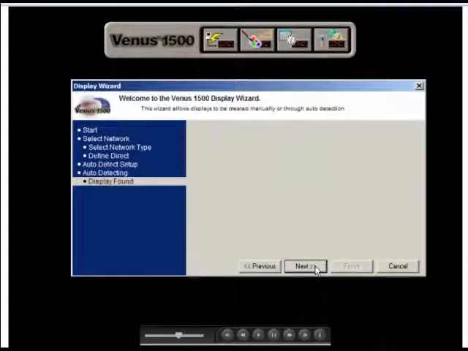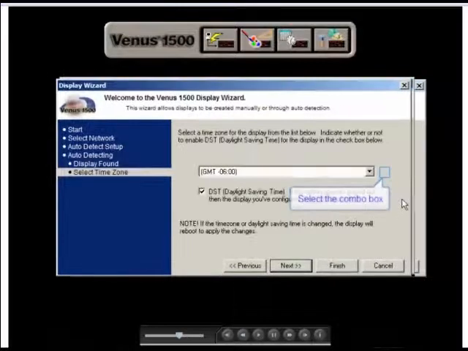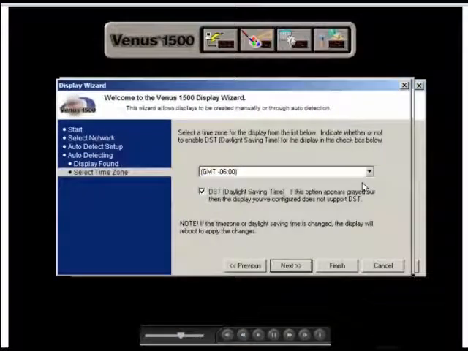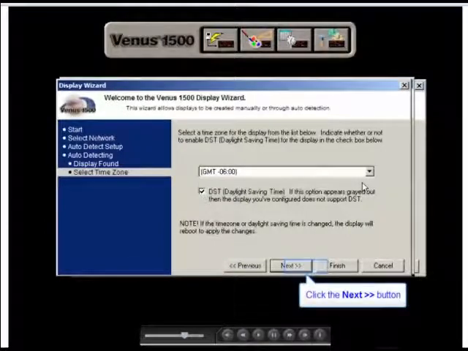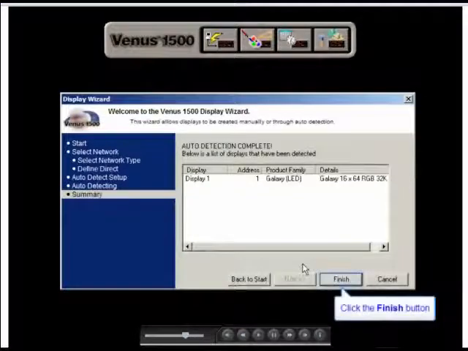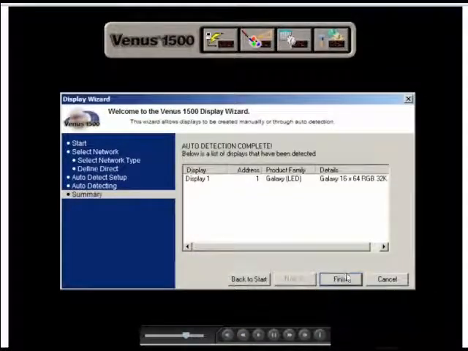The next window that pops up is asking us for which time zone we're using our display in. Central time zone is always -6, so I'm going to go ahead and leave that in as the time zone that I'm operating out of. And down below is a checkbox for DST, or Daylight Saving Time. Now, if you're in an area that does recognize Daylight Saving Time, be sure to leave the box checked to automatically have this display change time for you. Then click on Next. And at this point, our auto-detection is complete, so we'll go ahead and click on Finish.